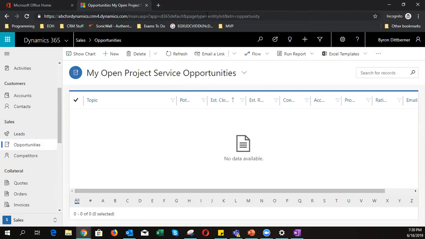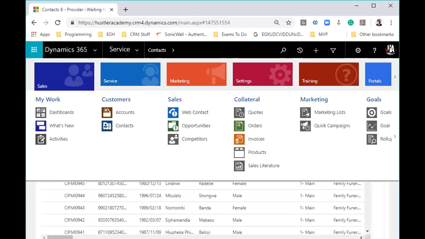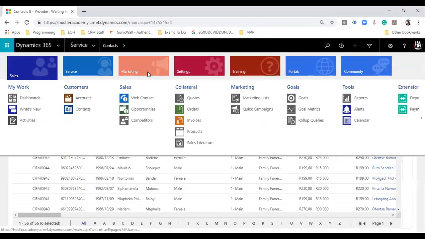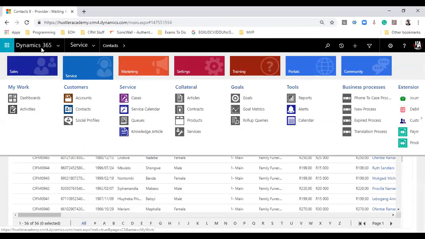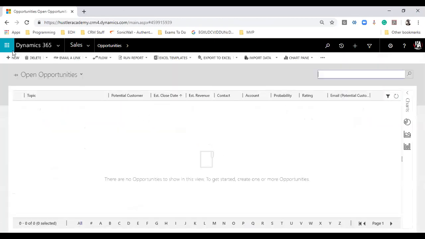To do that, I'm just going to show you in a different CRM quickly, because most of the CRMs that are currently deployed will have a different kind of feel to it. So I'm going to go to sales, and I'm going to go to opportunities. Okay. Then if I go to new opportunity over here, you're going to see how it works a bit different.